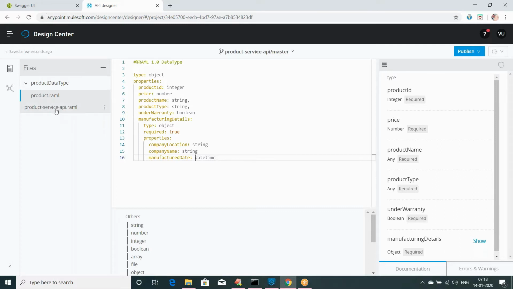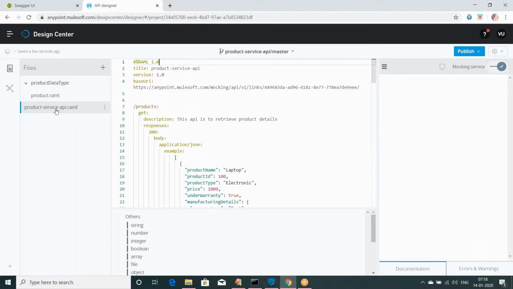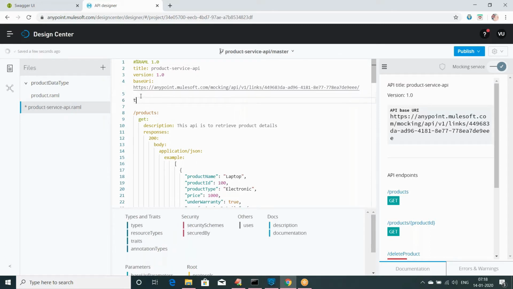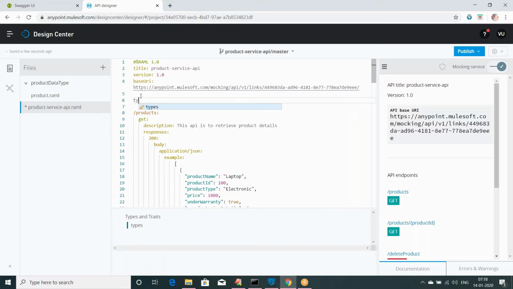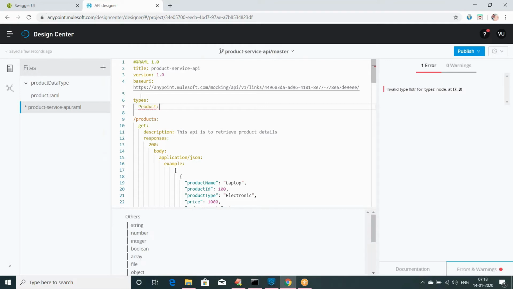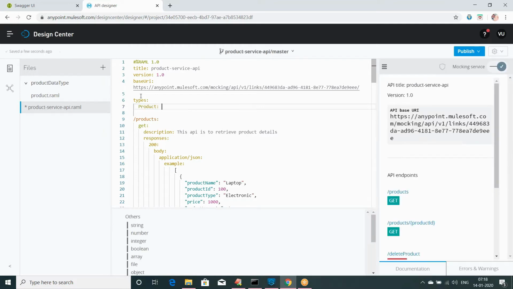So if I go to the product Raml, the first thing we should be doing is we need to import that Raml at the very first level. So over here we would be including. In order to include, you need to add a types tag. Within that you should give the name. What should be the name of that object you're creating? You should have a new name. It's not necessary to match with the product Raml.